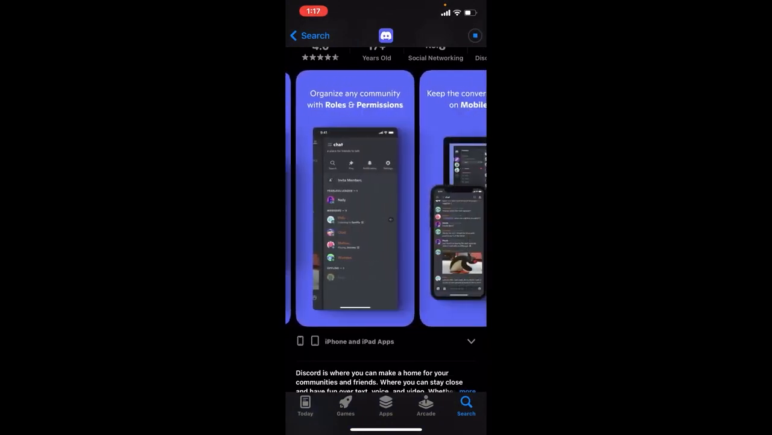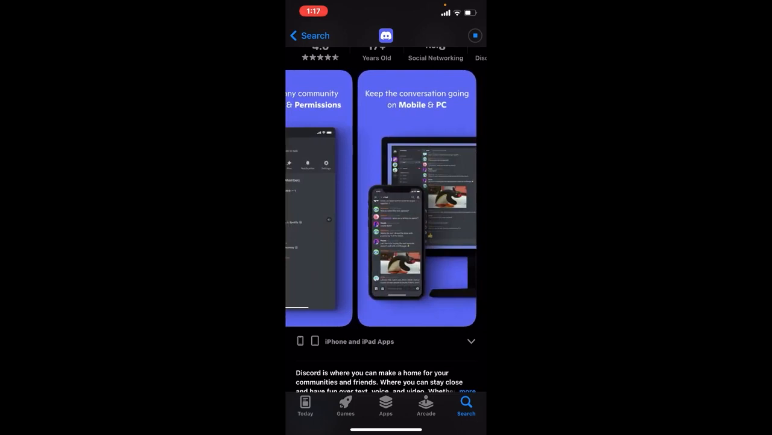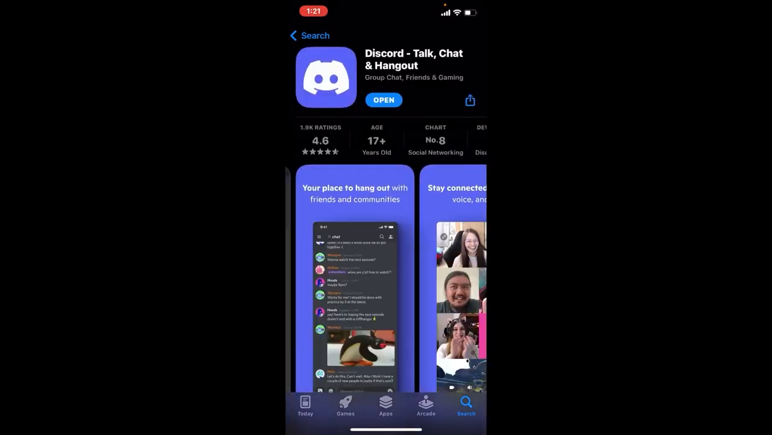Soon after the application gets downloaded and installed on your iPhone, you should see an Open button popping up right beneath the app. Tap on it and you'll be able to launch the app, and that is how it will look like. That is how you can easily download the Discord application on your iPhone.